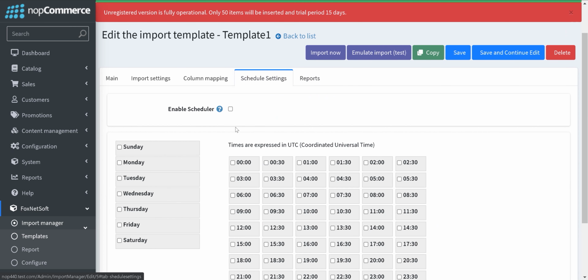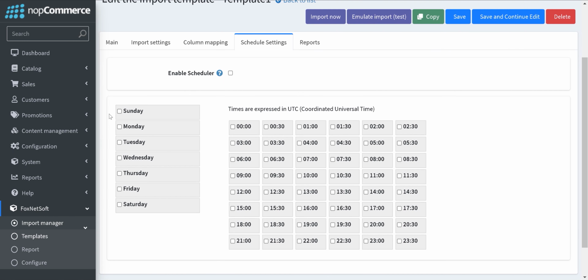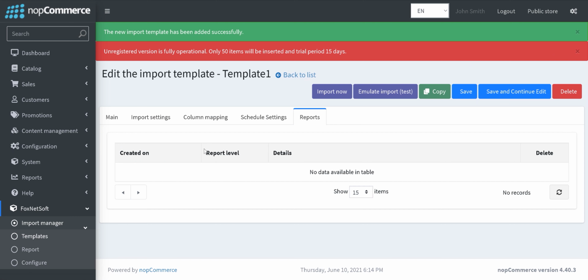In the Schedule tab, you can schedule an import. For example, if you check Sunday and Wednesday and 3:00, every Sunday and Wednesday at 3 a.m. an update will take place. The report tab contains all reports from the imports of this import template. All reports for all import templates can be found in the report tab right here.